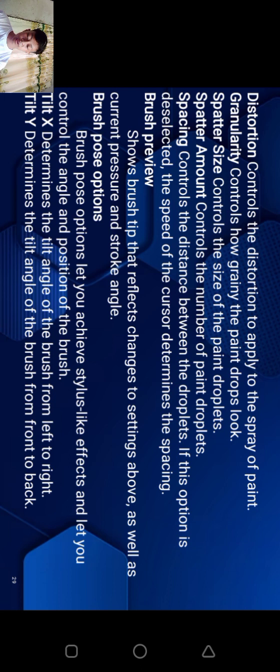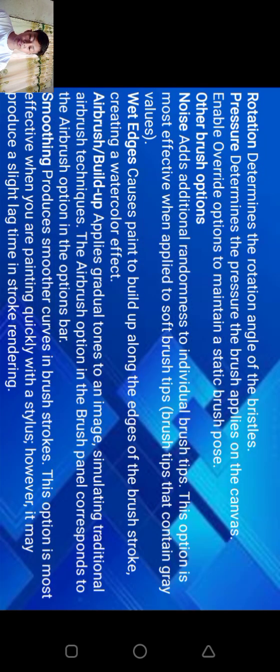Brush pose options. Brush pose options let you achieve stylus-like effects and let you control the angle and position of the brush. Tilt X determines the tilt angle of the brush from left to right. Tilt Y determines the tilt angle of the brush from front to back. Rotation determines the rotation angle of the bristles. Pressure determines the pressure the brush applies on the canvas. Enable the override option to maintain a static brush pose.